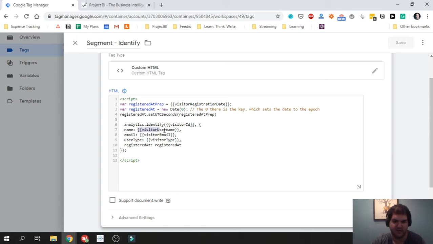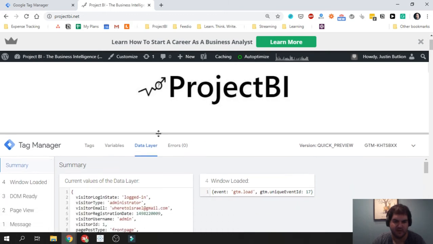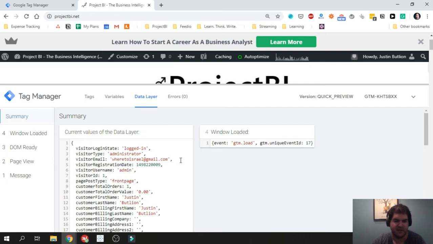Now, these pieces over here are variables which exist within the data layer. So let me just take a second to explain what the data layer is. I'm going to jump to my site, and you can see we're in preview mode. You can also see from this bar over here that I'm actually logged in currently, and that's important. And if I scroll up a bit, you can see there's certain information that's included in the data layer. This is all variables being passed by WordPress that are accessible to Google Tag Manager.